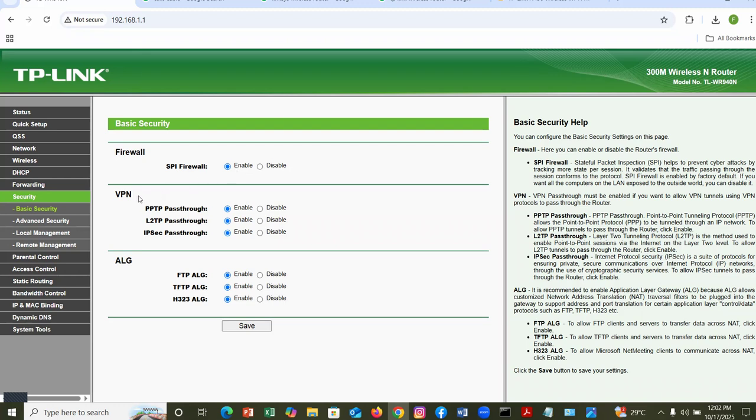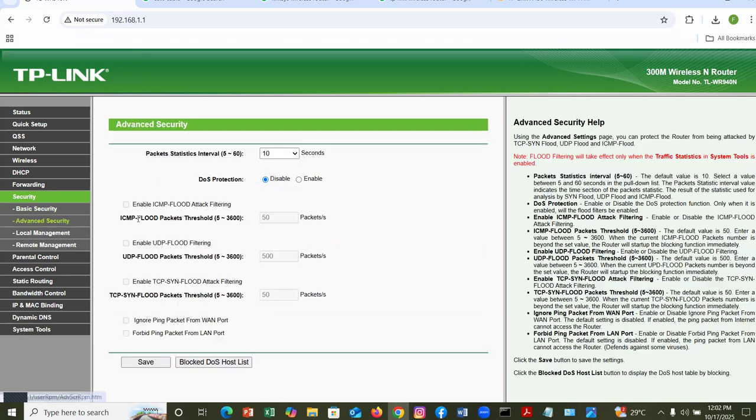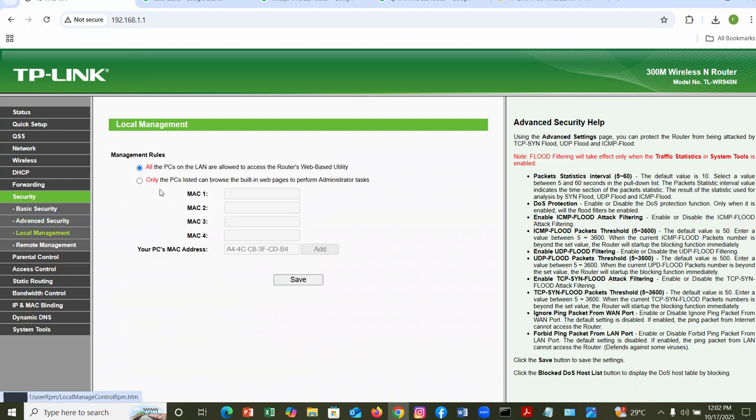So we have VPN, which encrypts whatever you are sending from one network to another so that your information will be secure. And we have ALG, application layer gateway. So all those are already enabled. You can actually block some attacks by using this advanced security. You can block ICMP flood. You don't want someone pinging your devices like a million times. You can block all those things. You can block a SYN flood attack. So we have different attacks that you can stop with this wireless router.